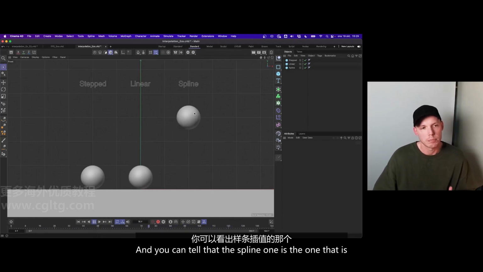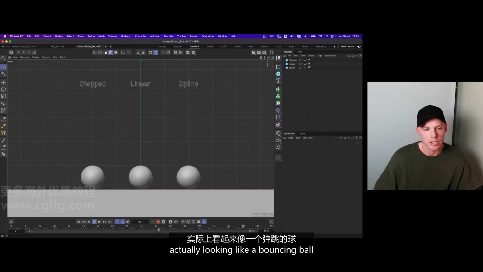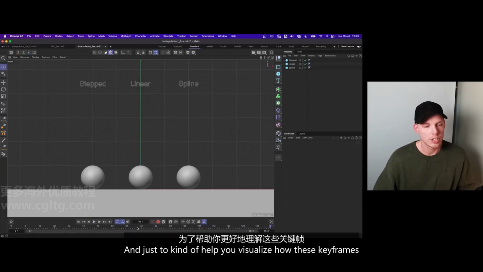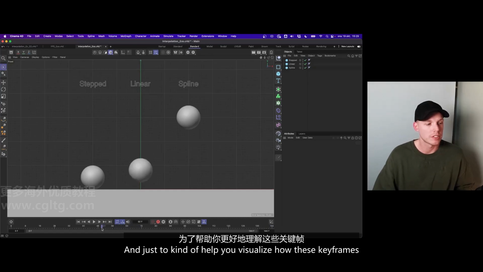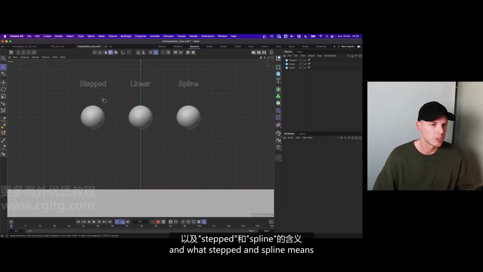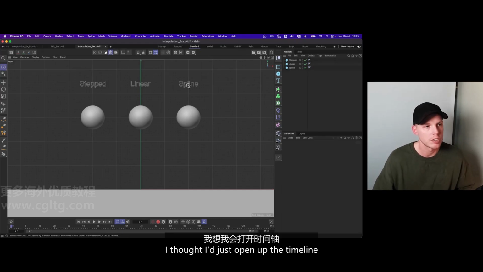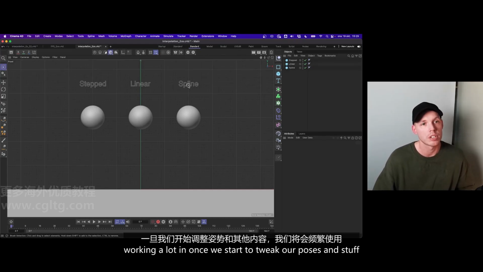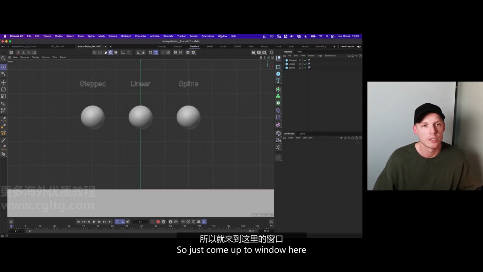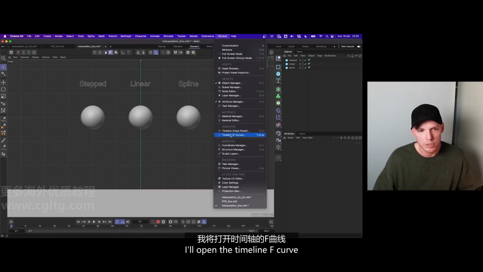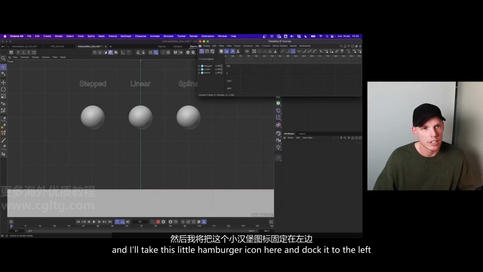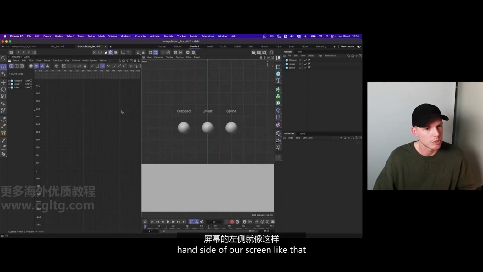And you can tell that the spline one is the one that is actually looking like a bouncing ball. And just to help you visualize what these keyframes and stepped and spline mean, I thought I'd open up the timeline, which we'll be working a lot in once we start to tweak our poses. So just come up to Window here, I'll open the timeline F curve, and I'll take this little hamburger icon and dock it to the left-hand side of our screen like that.